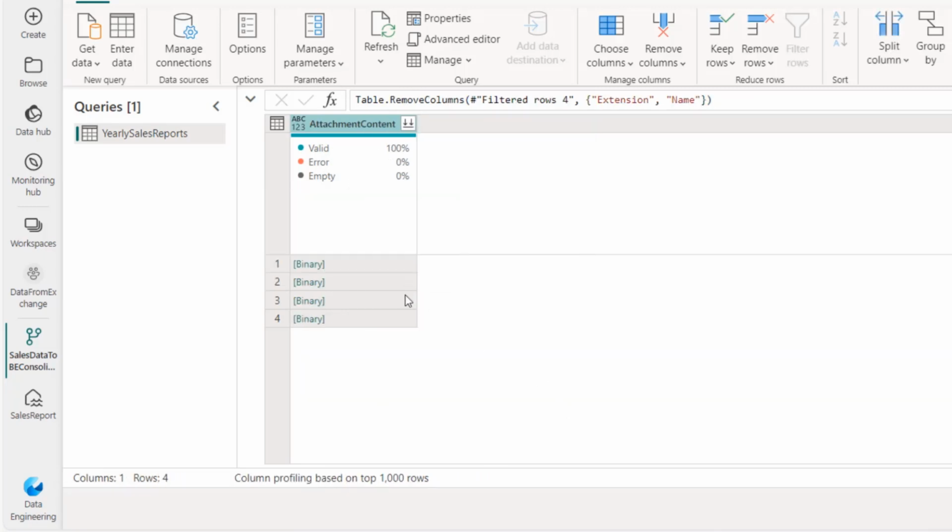Amazing. So the last thing I want to do is to convert this binary file into Excel workbook, and of course I want to promote the headers. Now I'm going to come to the formula bar and use what's called the Table.TransformColumns function. So I'm going to type that here carefully.